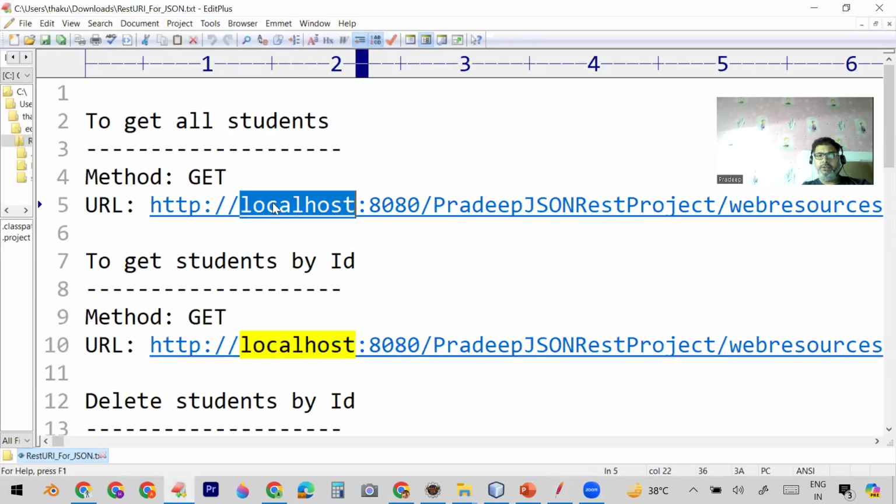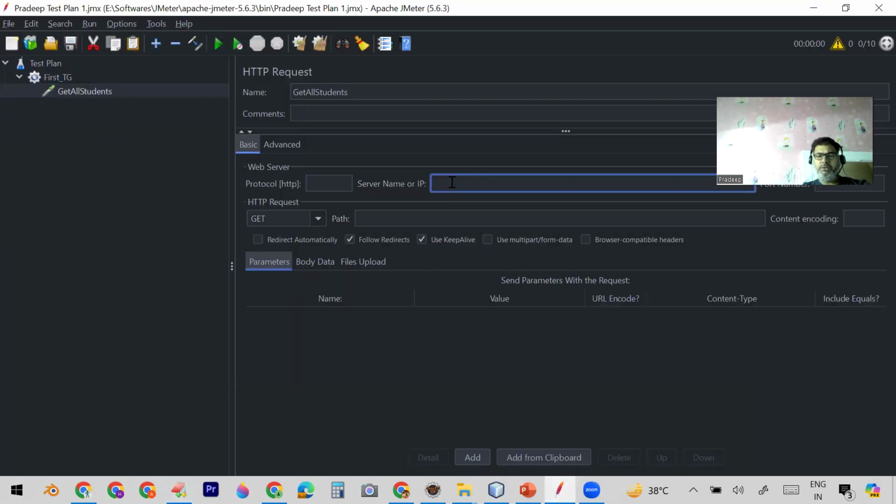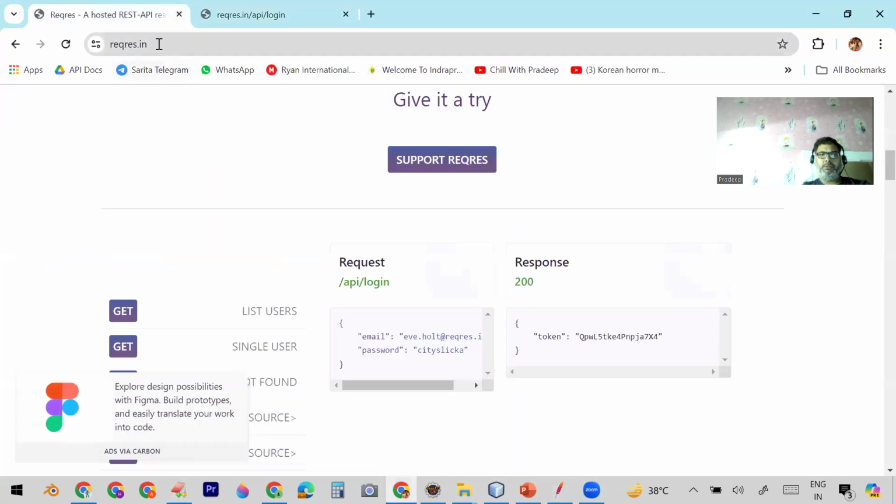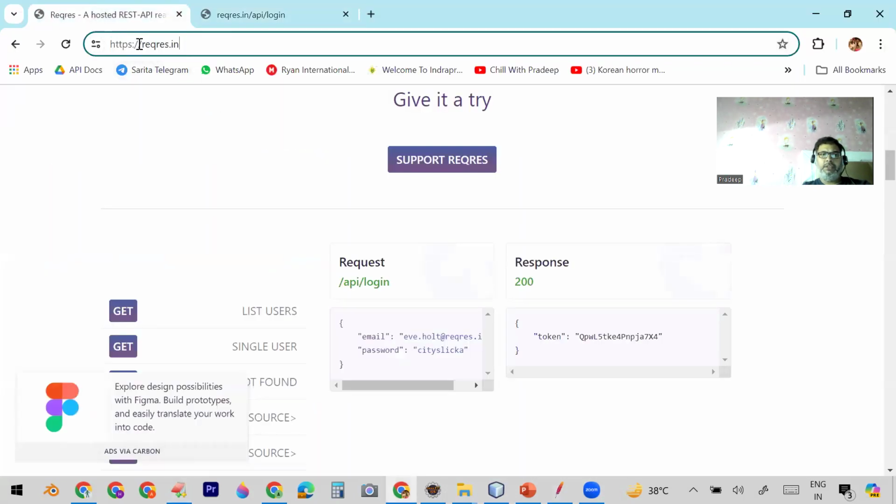Now the second thing is the server name or IP. In my case, I'm using this API which is deployed on my local machine, so I'm mentioning localhost. If you are using this API, your server name will be this one. This is your server name, or you can say domain name. You can use this in place of localhost.